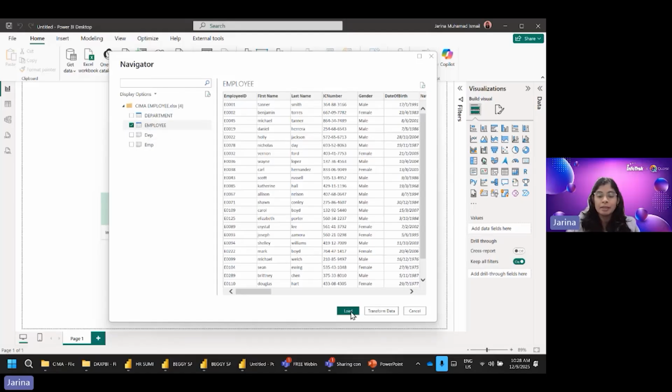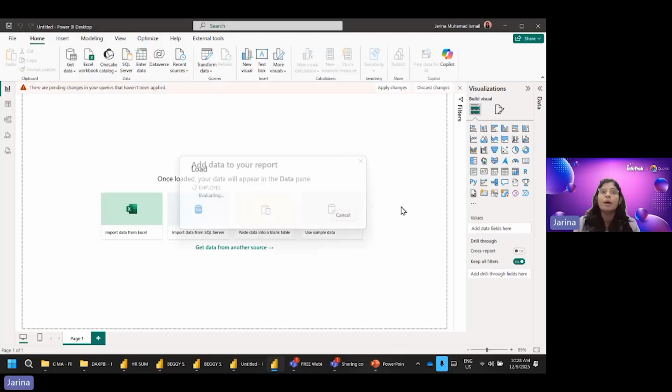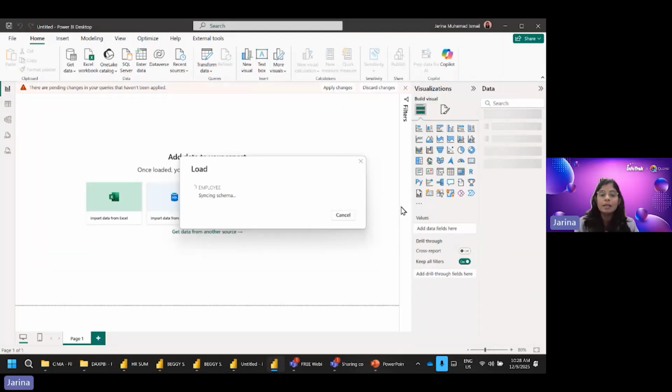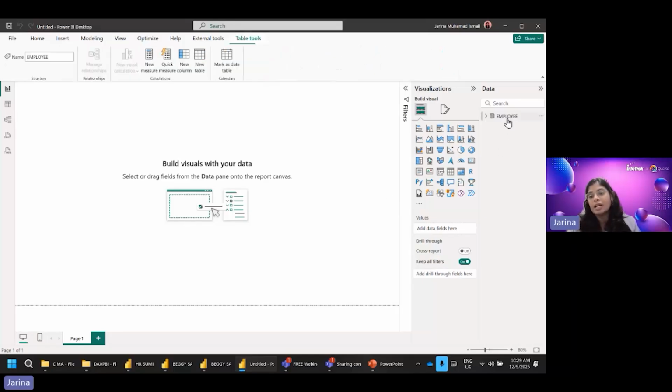Then I go to the bottom and click Load. Load means we are now connecting to the data source and reading the data in Power BI. So it's loading, and the loading time depends on how big your data size is. If your data is quite huge, it may take a bit longer, but it also depends on the processing power or spec of your laptop or PC. If we are using a high spec, then Power BI will process it faster. Okay, so after I import, I can see that I have already imported the employee table.